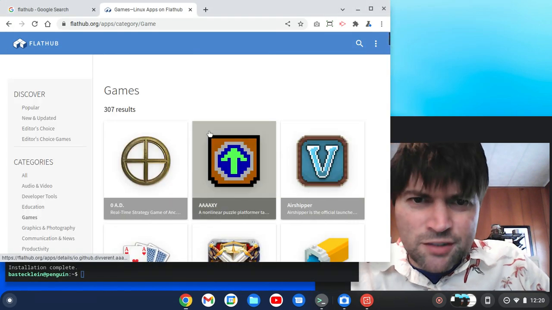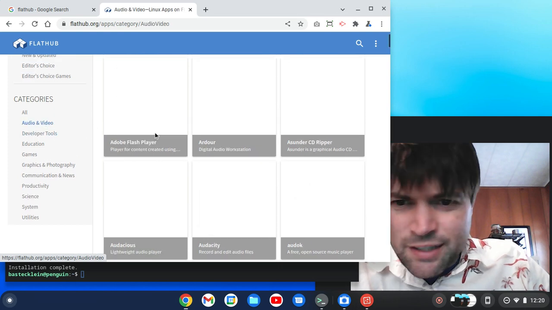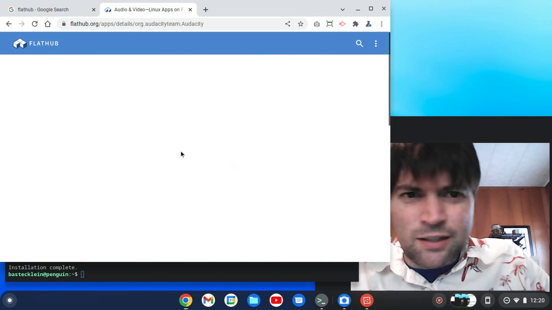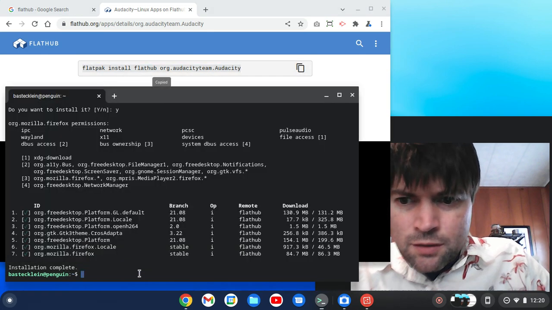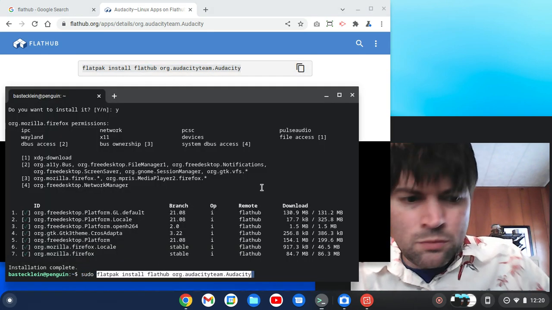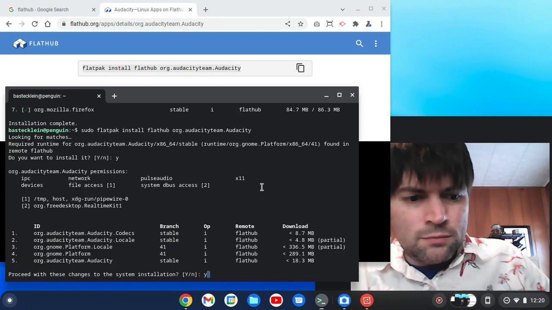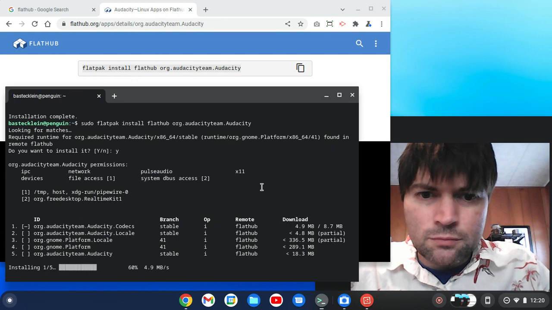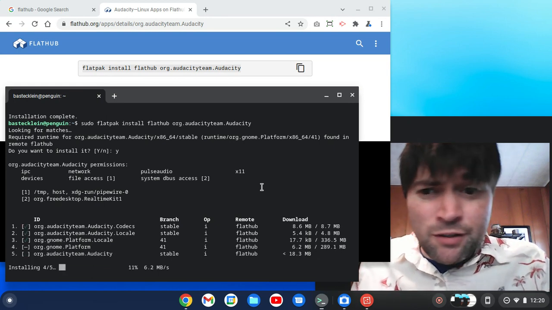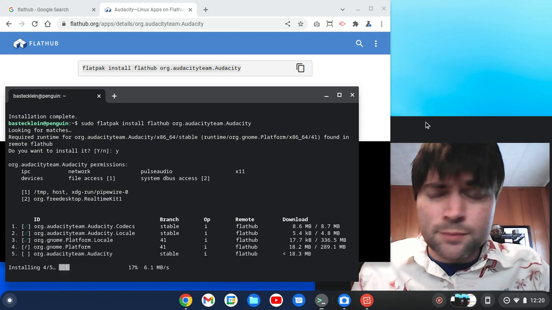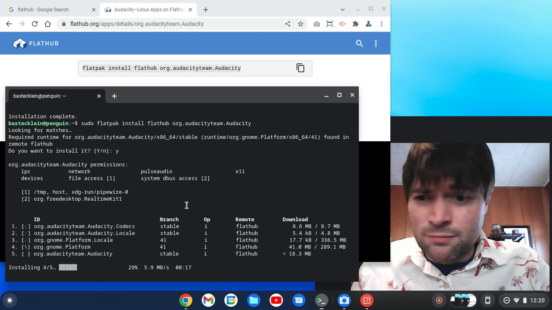Maybe we'll try something else. Maybe I'll try it. I saw Audacity. I like Audacity. Sudo. Should be a quicker install than Firefox. I guess as long as you use sudo for everything, it'll work. At least Firefox did.